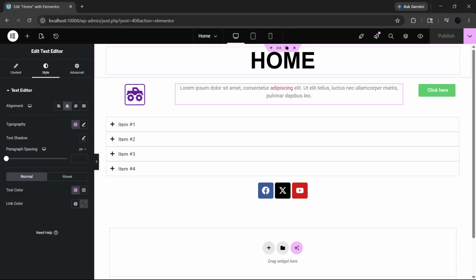And that's how to add a hyperlink in Elementor. You've now learned how to link different widgets, how to insert a URL, how to open a page in a new tab, and how to add links to specific text using the floating toolbar.